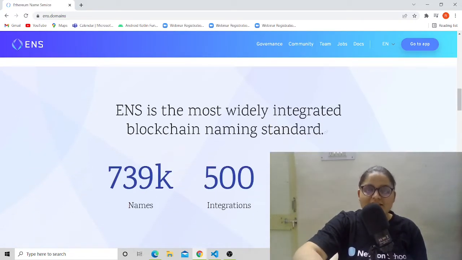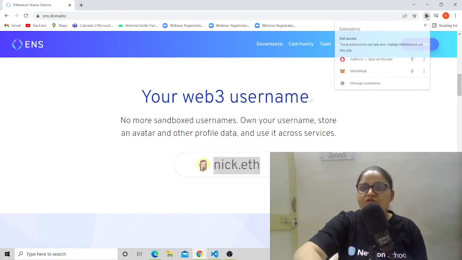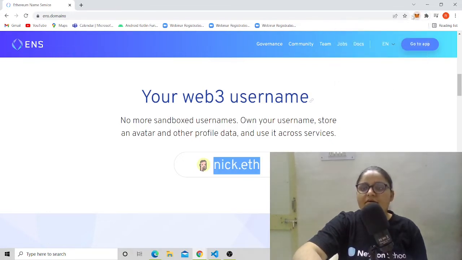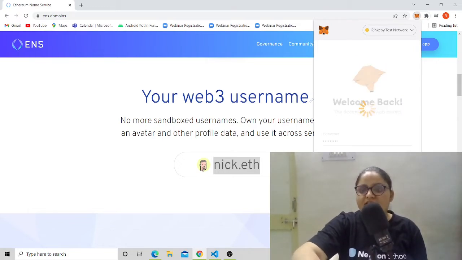Now, what is ENS and how does it work? Let's discover that. The full form of ENS we have already discussed: it is the Ethereum Name Service. What it actually does is that this particular nick.eth will be bound with your wallet address. Let me show you MetaMask. Let's open our MetaMask for a while and we will discover how it works.